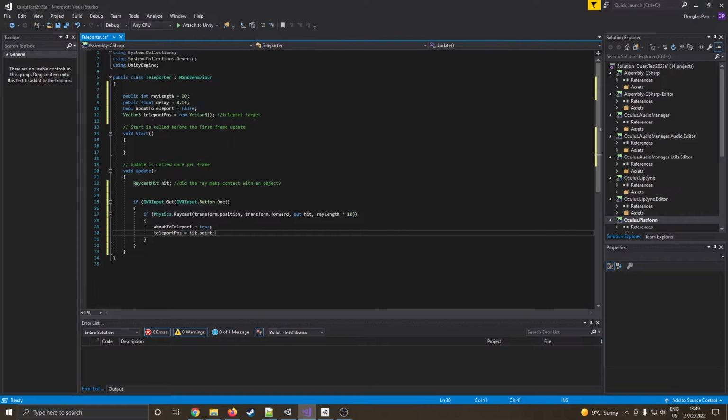So I've got about to teleport equals true. This means I'm holding the button down, so I'm about to teleport when I release the button. And we're going to teleport to wherever we've hit. So if we look, we've got the position of the controller. It's looking forwards from the controller. It's going to output the hit position, a few other things. And we're going to emit the ray, our ray length times 10. Again, these are numbers you might want to play with, but they seem to work for me okay.